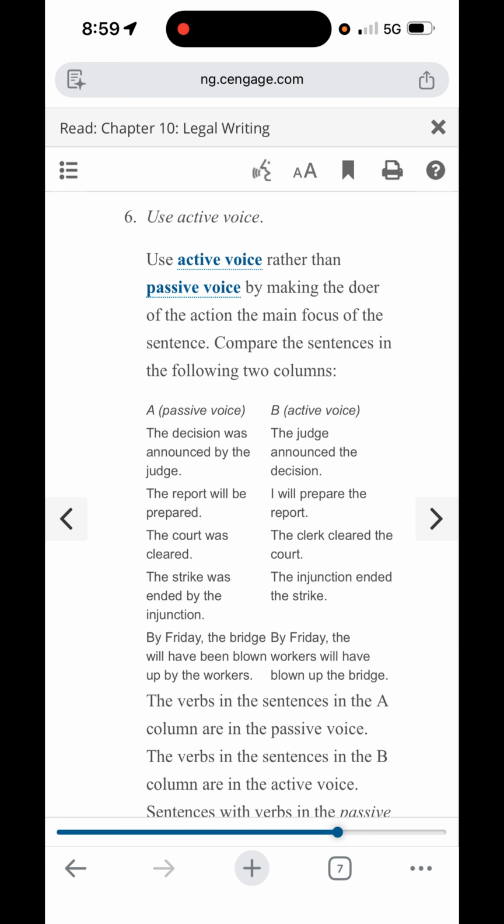The decision, a passive voice. The decision was announced by the judge. Active voice. The judge announced the decision. Passive voice. The report will be prepared. Active voice. I will prepare the report.